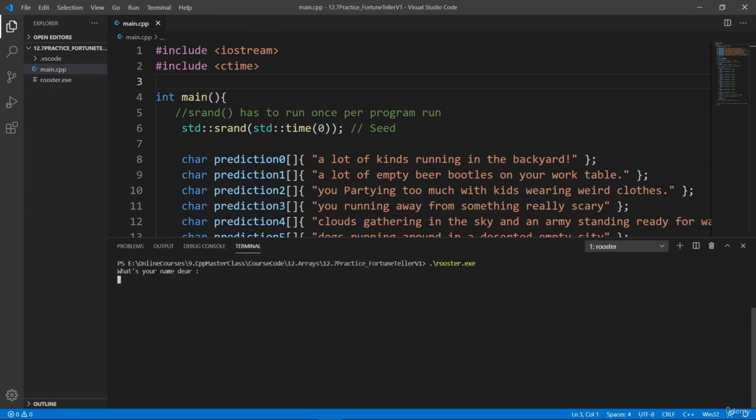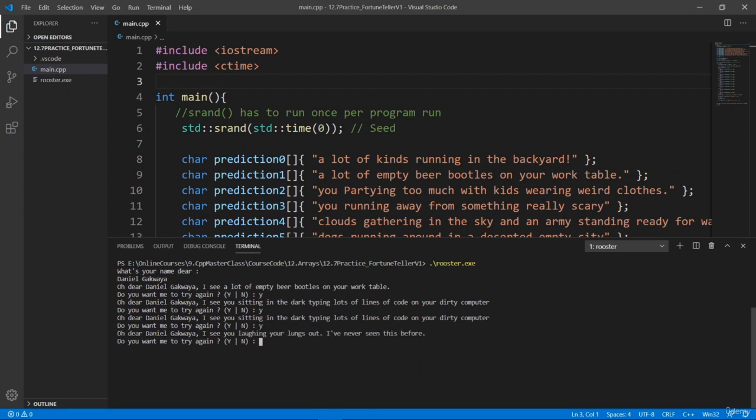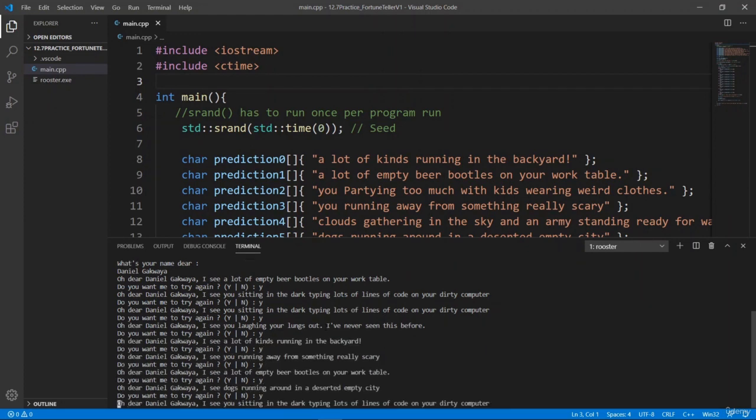You're going to see, it's going to ask me my name. I'm going to say Daniel Gakwaya. And it's going to say, oh dear Daniel, I see a lot of empty beer bottles on your work table. What is that? We're going to keep running again. It's going to say, oh dear, I see you sitting in the dark typing lots of lines of code on your dirty computer. Is that so? Let's keep looking. I see you sitting. It's going to give me the same thing. Let's do again. I see you laughing your lungs out. It's going to keep giving me different messages every time I run this.